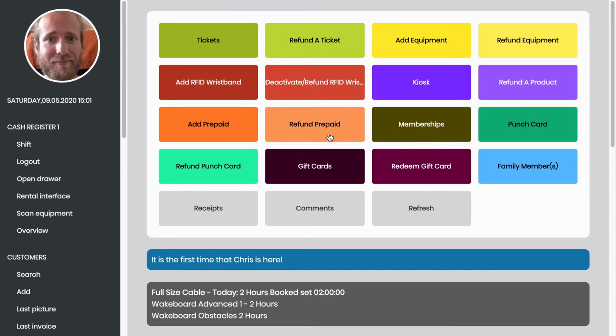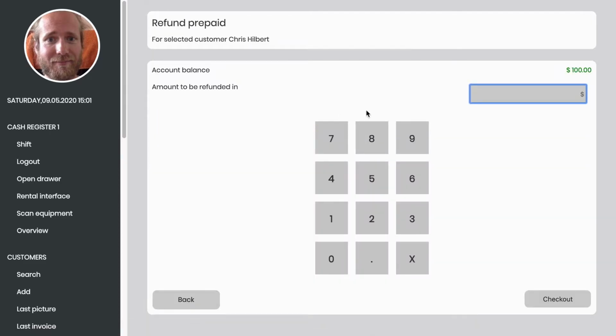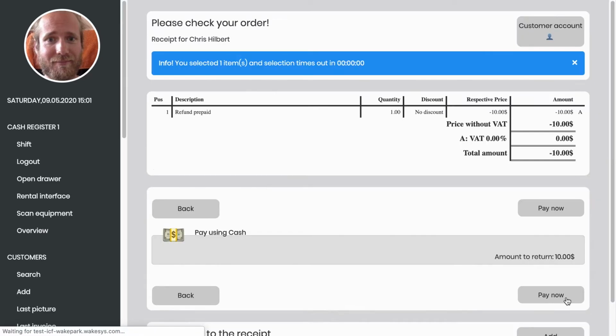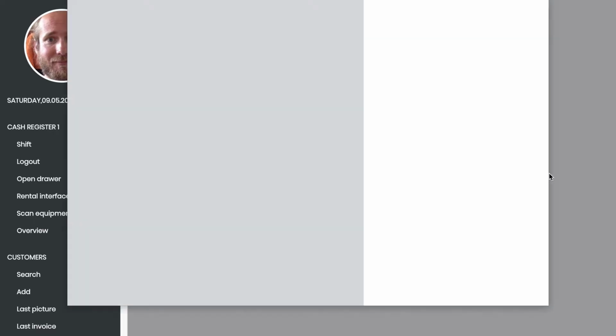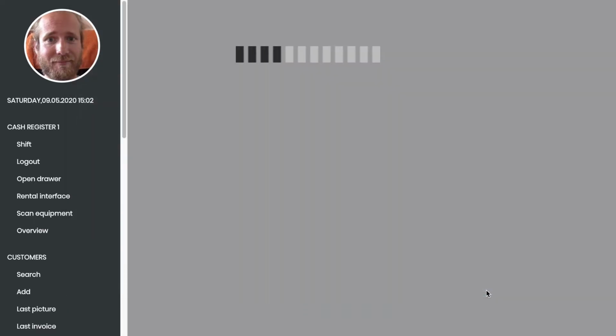The next option in the system is refund prepaid. Depending on your country, you might be legally obliged to pay back prepaid to a customer if they ask for it. In case you want to pay out prepaid, you simply go on refund prepaid. You select the amount you want to give back, say $10. It's important to know that you can only pay out prepaid using cash, so you can't choose another payment method. You have to give the customer back the money in cash. Again, the cash box would open, you would take out the $10 and give it to the customer.